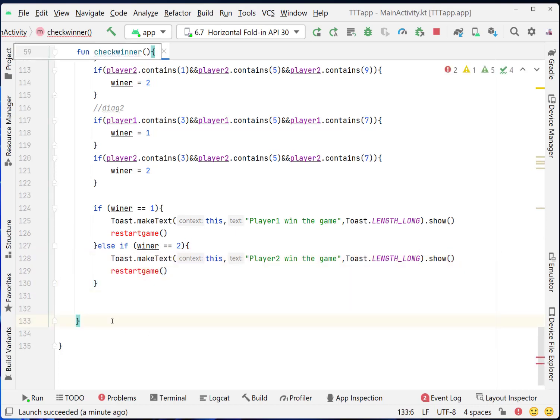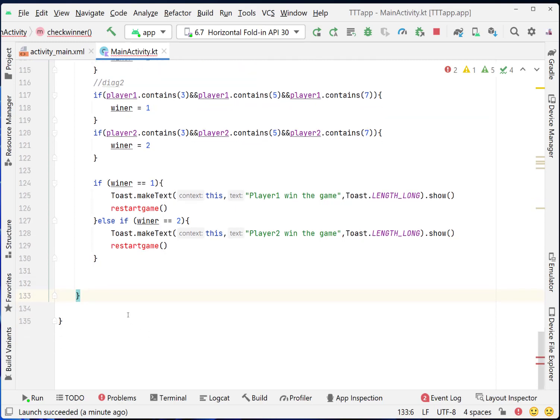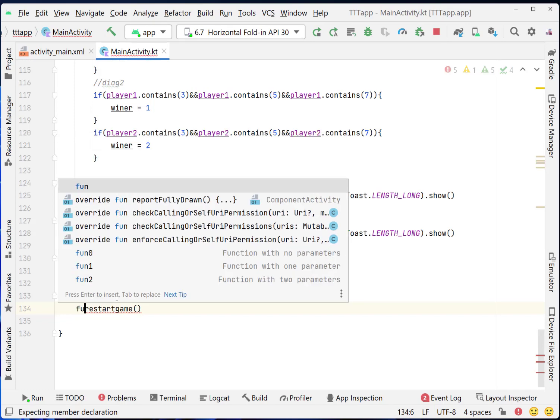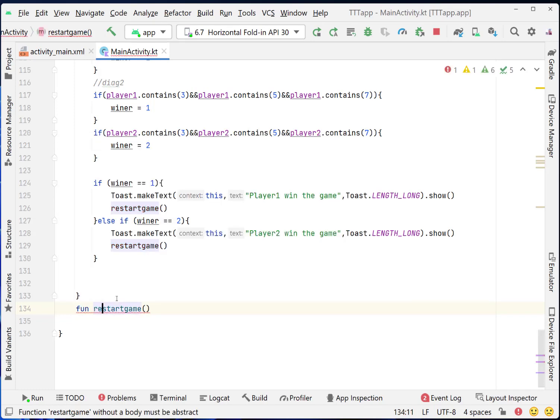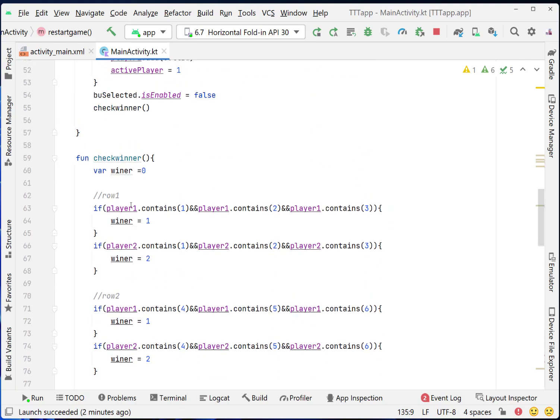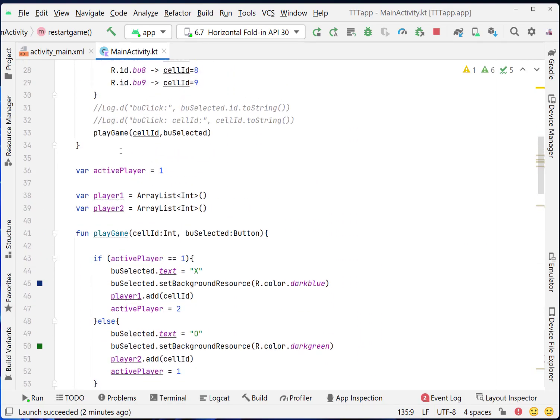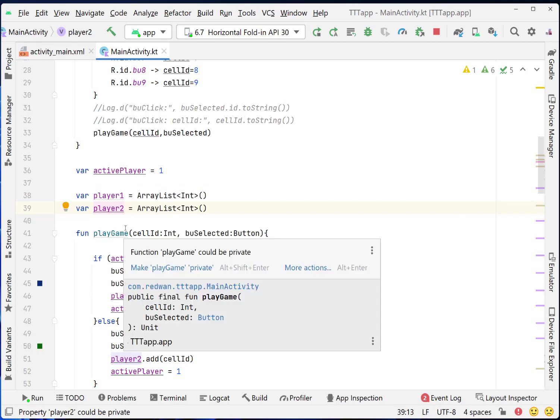How will we do this? This is the check winner. Under the check winner, we will add restart game. To know how to restart it, we start by making a function restartGame. Open brackets, close it. What will we restart? What do we need to reset? Let's check what we play. The play games, we have active player 1, we should put it back to the first one. Player 1, player 2, there are array lists inside, there are variables, values inside it, we should reset and clear them.